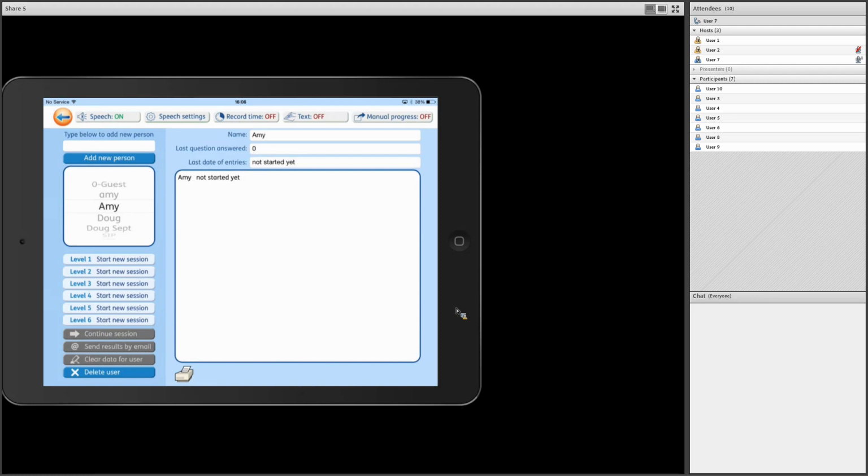And I can also record the time that it takes them to do each question, so I'm going to toggle that on, so it will time me for each question. And you can also have the text on.